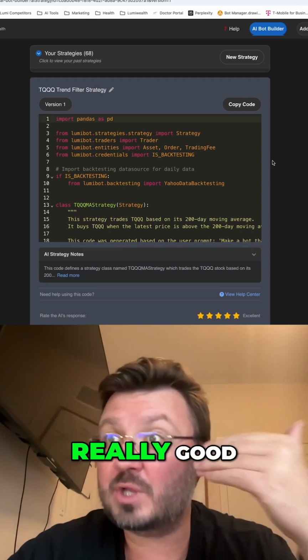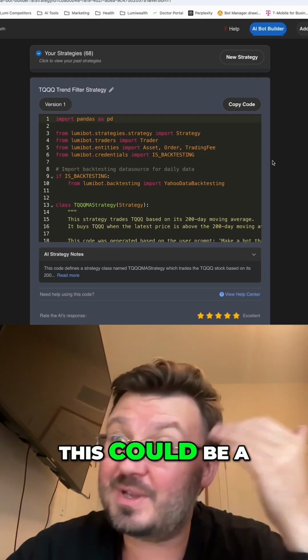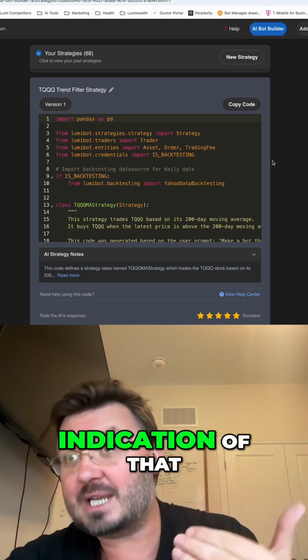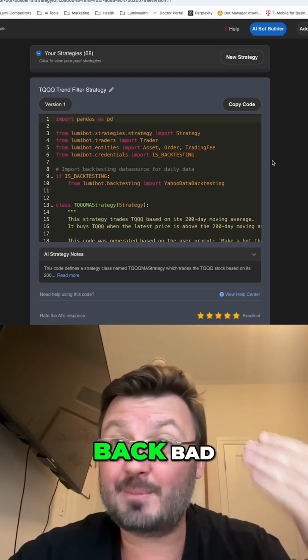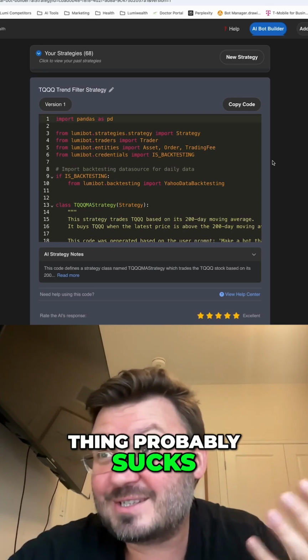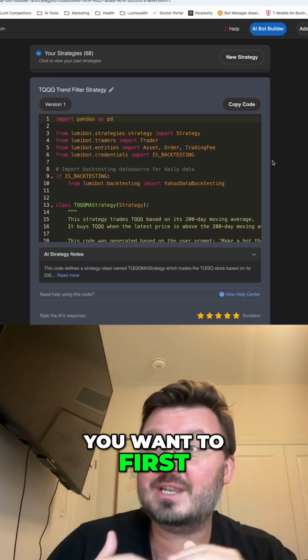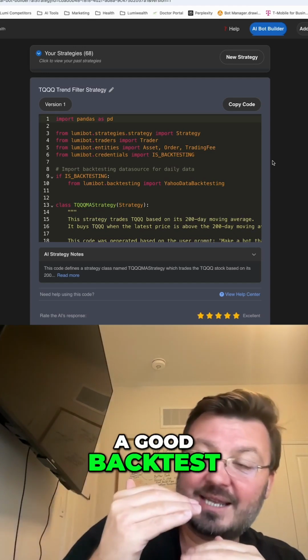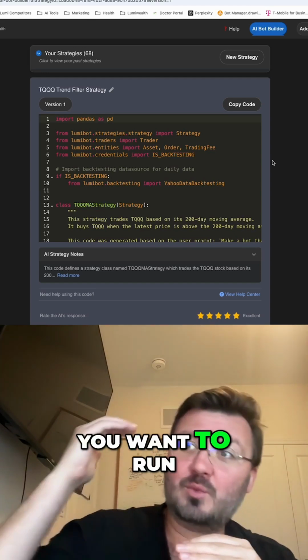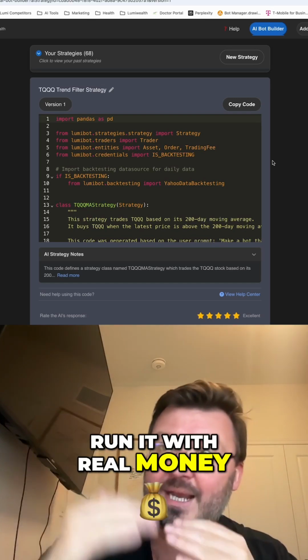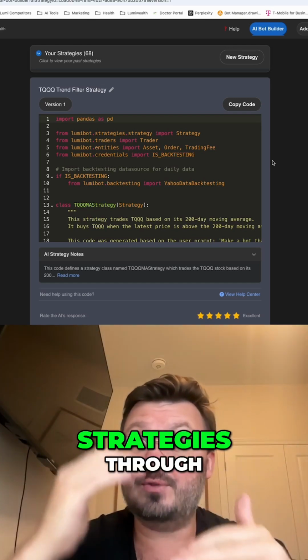The backtest comes back really good. That's an indication that this could be a very good strategy. Doesn't always mean it's a good strategy, but a lot of times it's a good indication of that. If the backtest comes back bad, well, then you know this thing probably sucks, right? It's like there's gates you want to go through, right? You want to first write your strategy, make sure you get a good backtest. Once you have a good backtest, you want to run it for a while with fake money. And then once that's good, then you want to run it with real money. That's kind of the gates that we take strategies through.